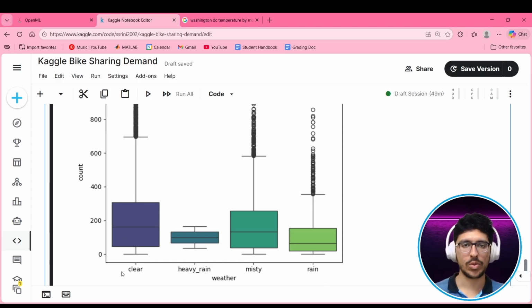So weather is categorized into four: clear, heavy rain, misty and just rain. It turns out that there are very few observations of heavy rain in the data set, at least that's what we can gather from this data. And for clear, misty and rain, there seems to be more data, and generally in clear skies you see the highest average demand for this bike sharing service, and even when it's misty you have quite high demand, whereas when the weather is rainy you see that the demand really drops.